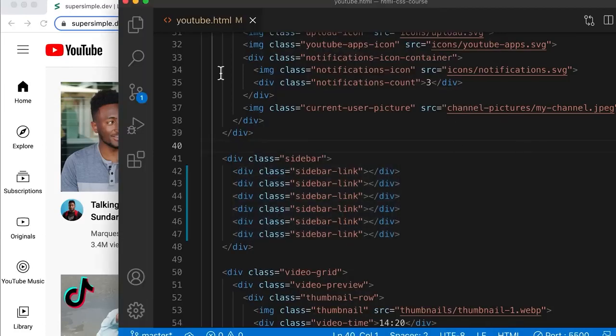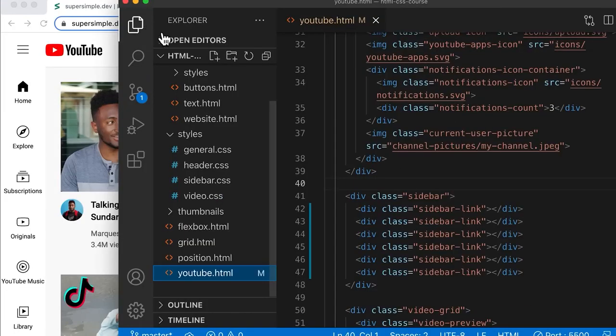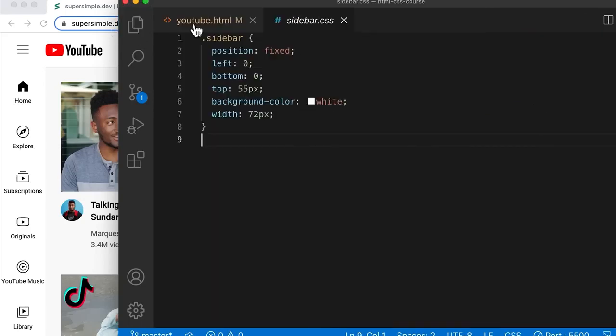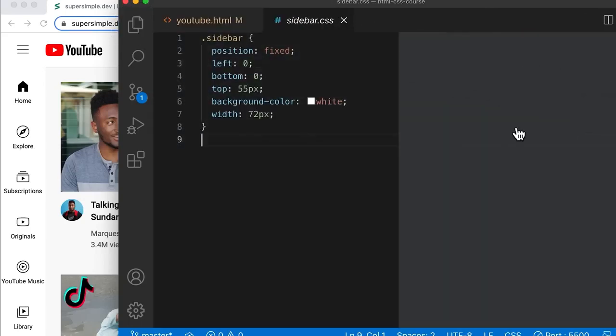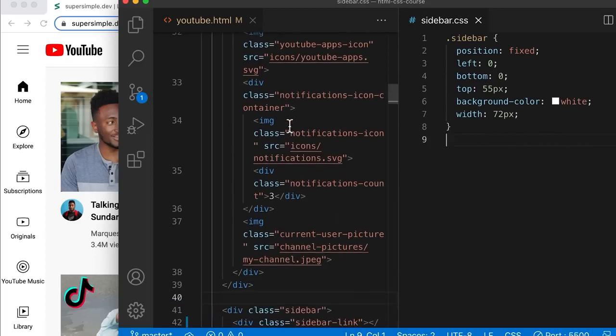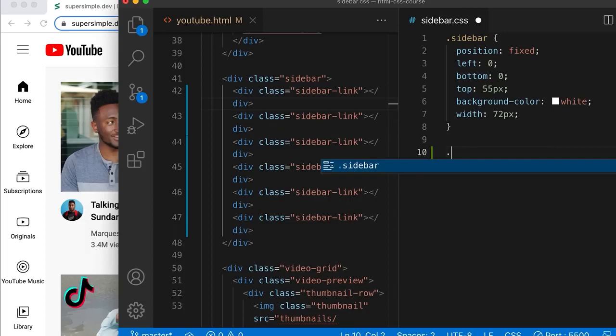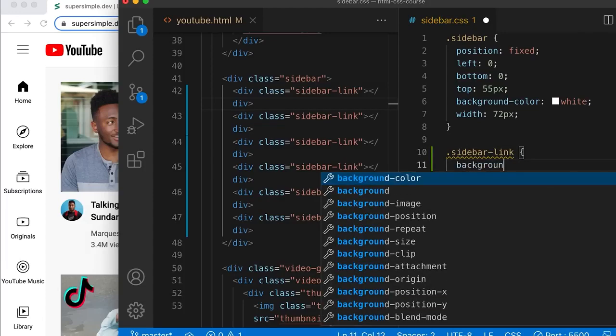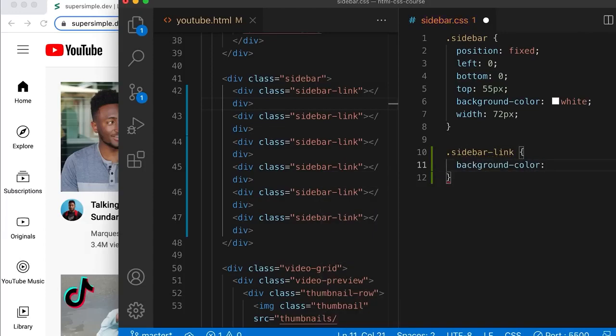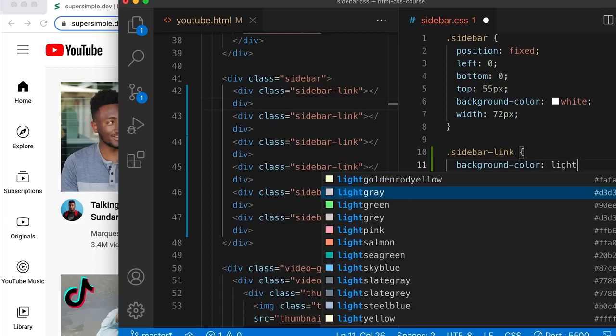We're going to go into our CSS. So let's go into sidebar.css. I'm going to put this on the right side here so we can see it better. And now we're ready to style these. Let's target the class sidebar-link. And for each of these, let's give it a background color so that we can see them. And let's set it to light gray.